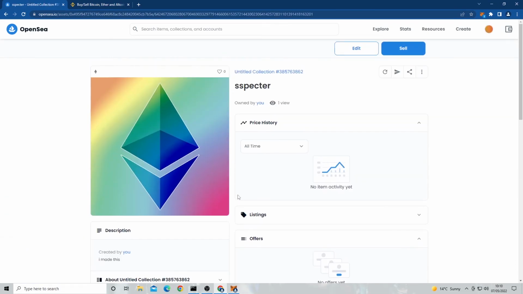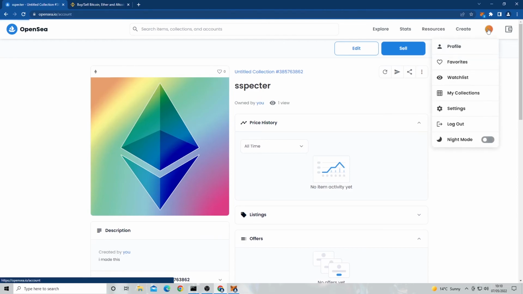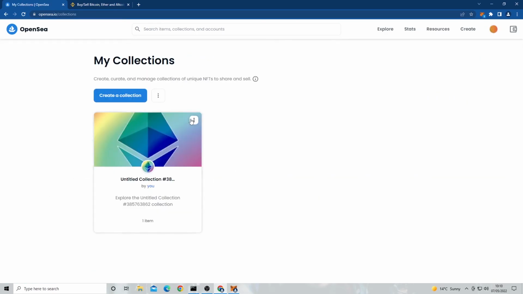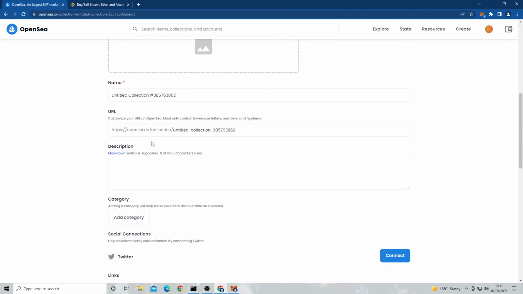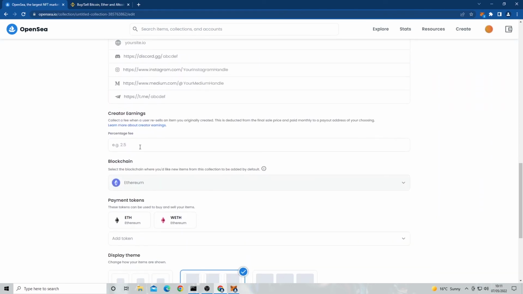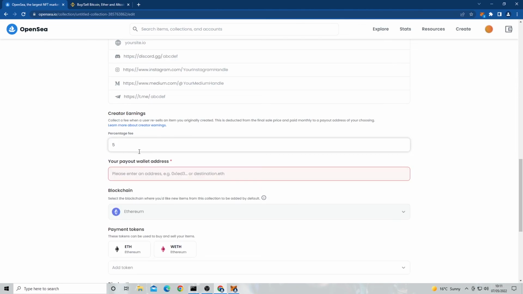to use the website. Lastly, to earn a percentage from your NFT, you want to go over to collections and then you want to click on the edit page. If you scroll down, you'll find a creator earnings bar. This is where you input a percentage of sale for your NFT. This means that anytime your NFT is sold, you'll get a cut of that transaction.